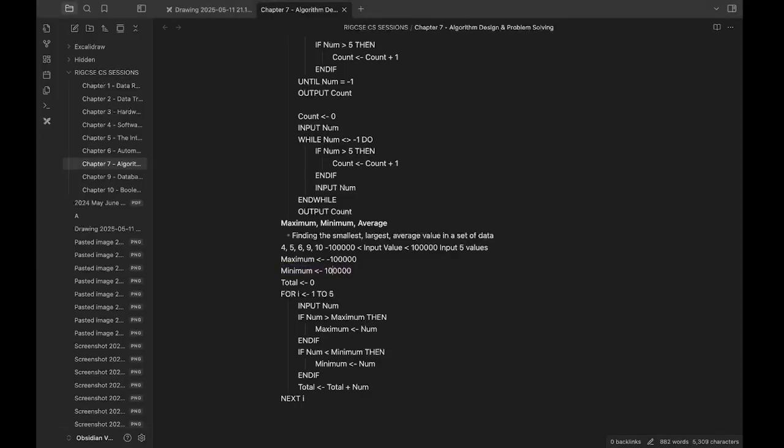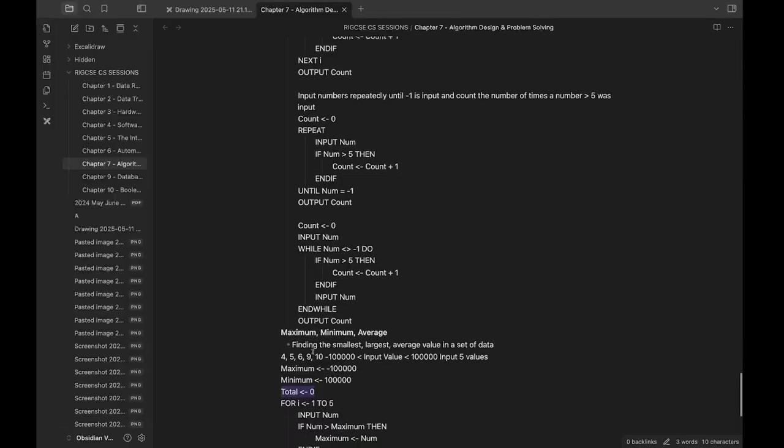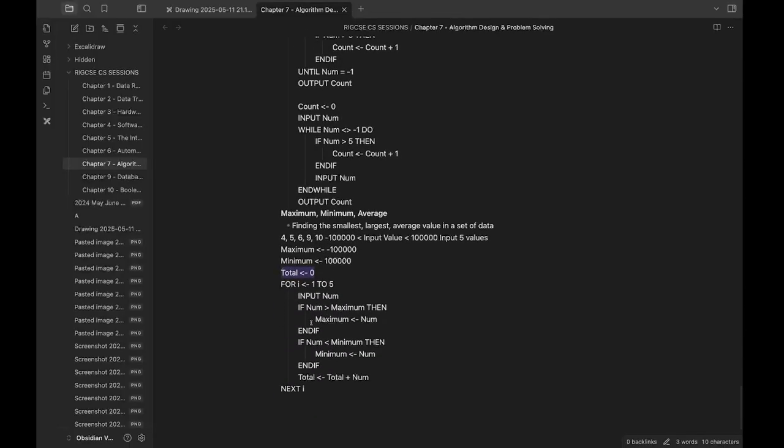The next thing was assigning total to 0. If you recall, this is the concept that we made right over here. So total is just equal to 0. Now in the question they said that we need to input 5 numbers, which is why I wrote for I 1 to 5. The first thing that we did was input the number.